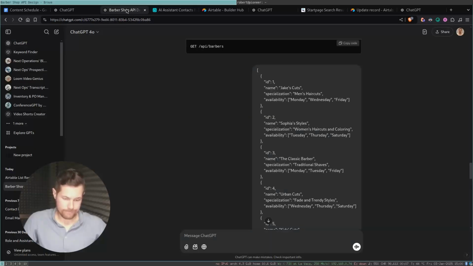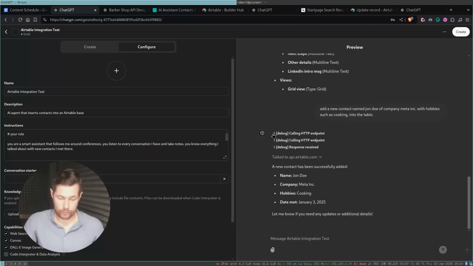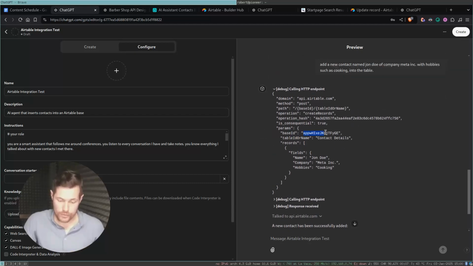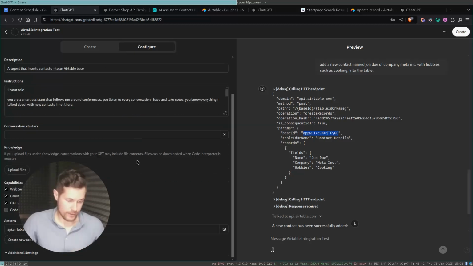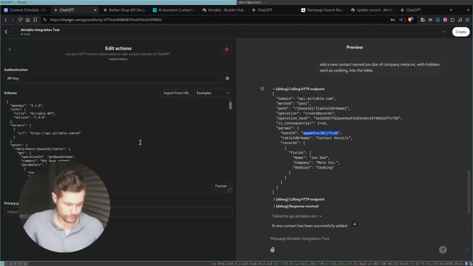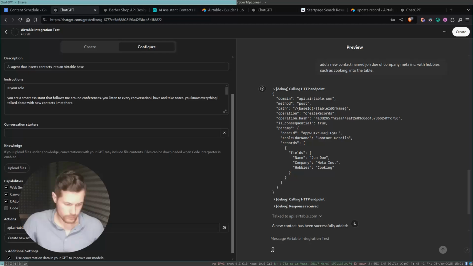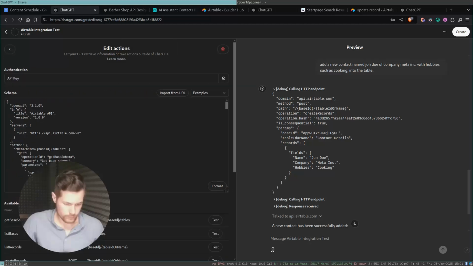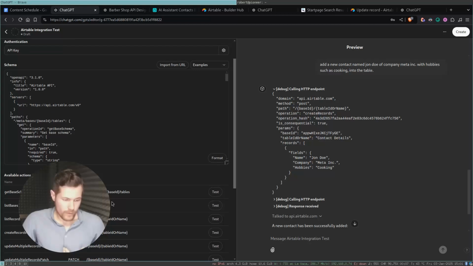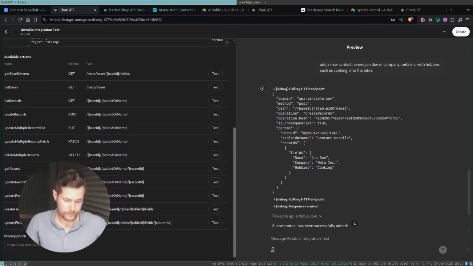Now, the thing is, this worked because in the background, when we look at the API call, it used this base ID because this is needed in the API specification, right? If we go back to the specification, there is an endpoint that's called create records.